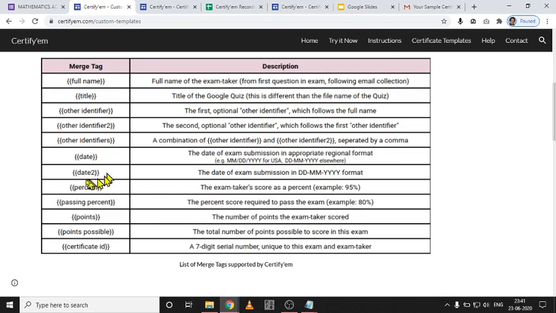And if you want to add a date in this fashion, date, month and year format, give date 2. And this will give percentage of mark. This will give only the pass mark. This will give the points, and this gives the points possible. Then this gives the certificate ID. All these elements can be used in our certificate.